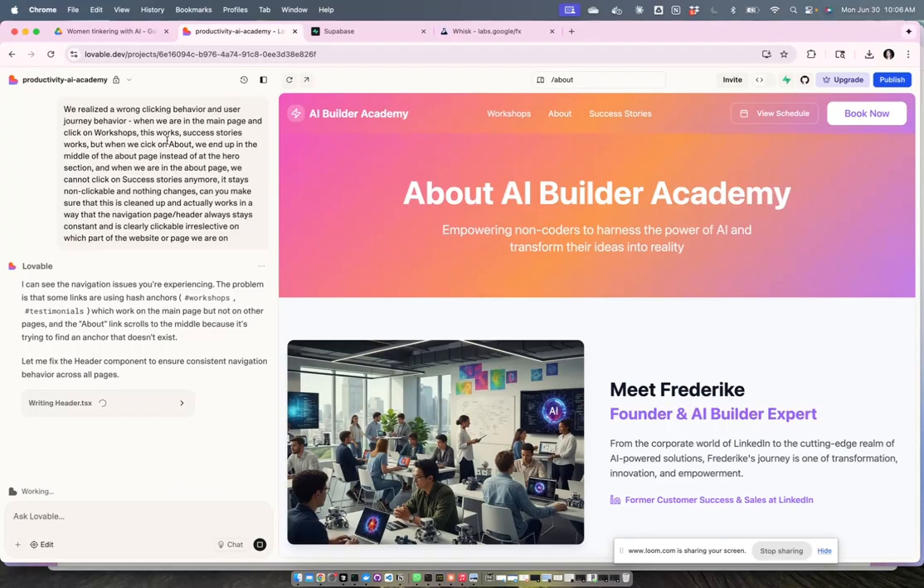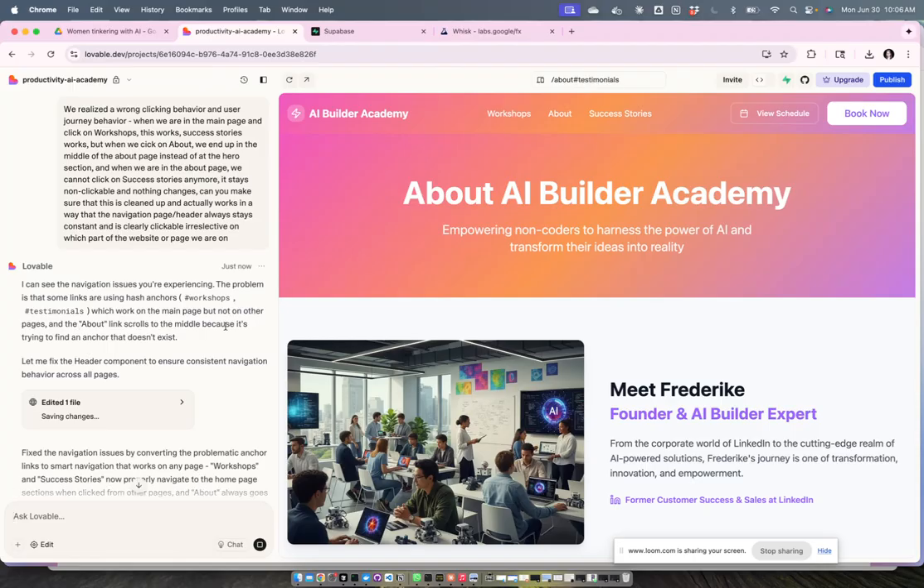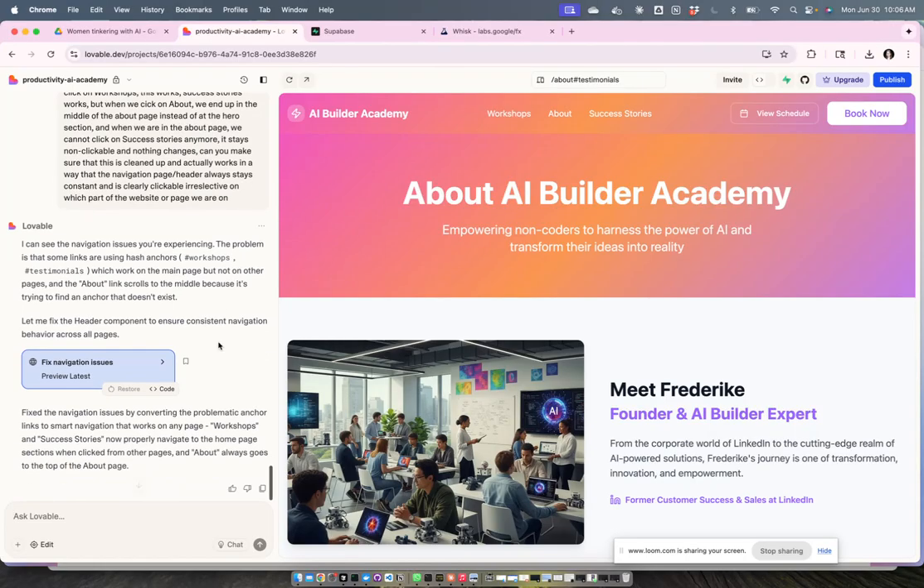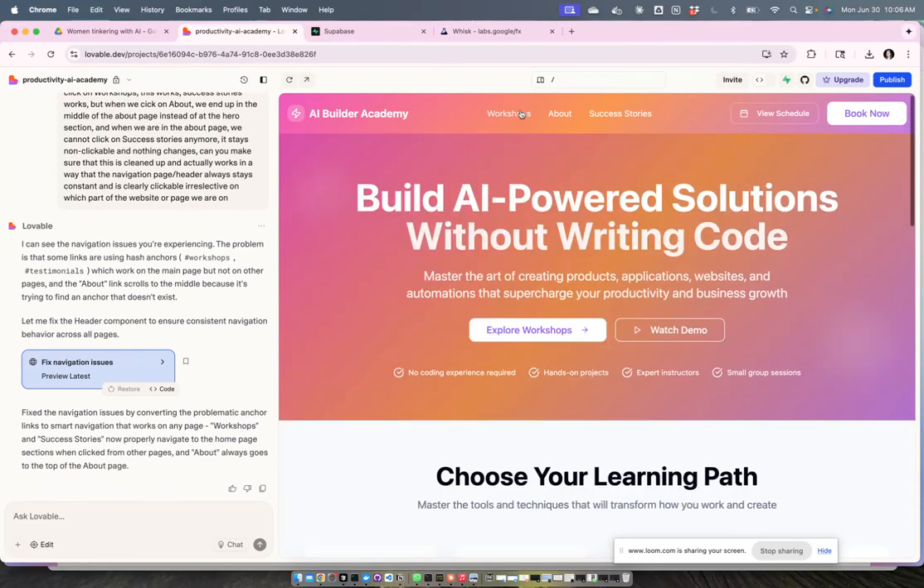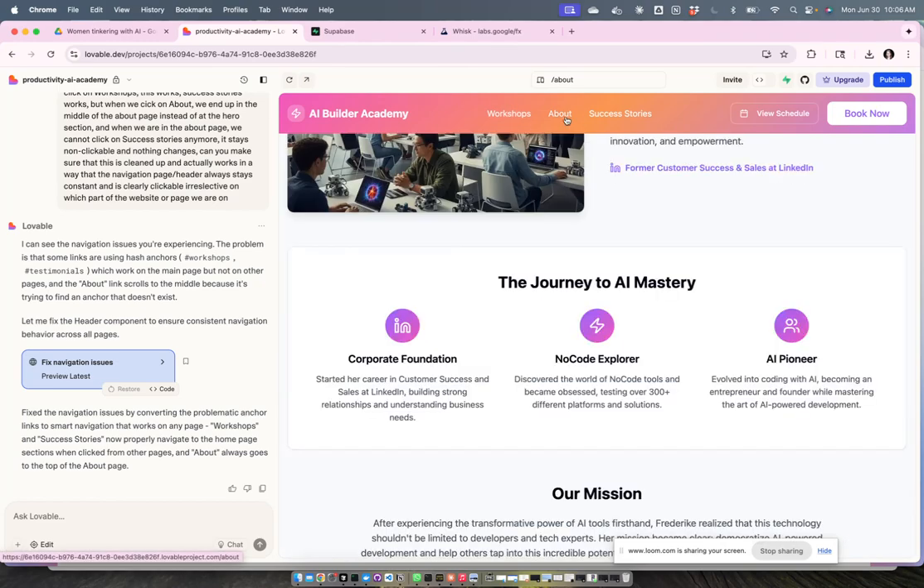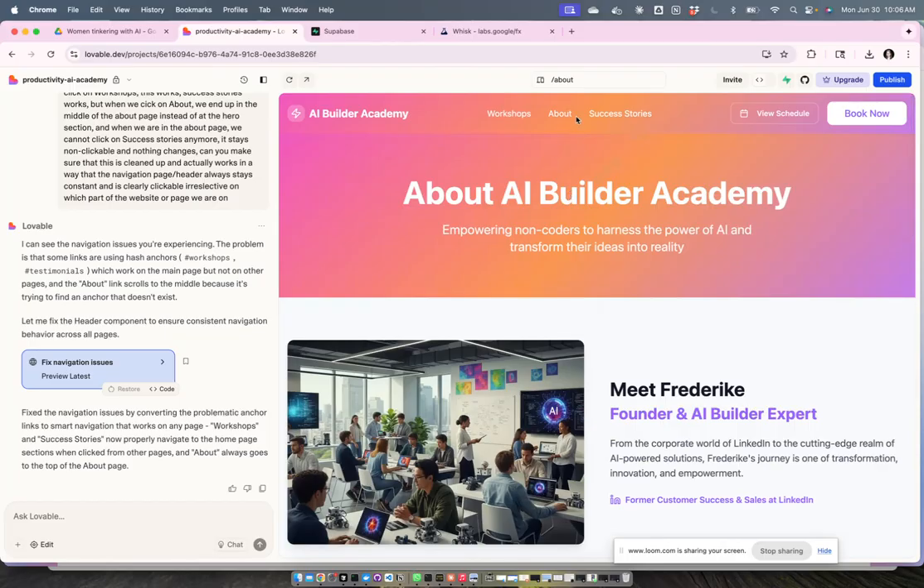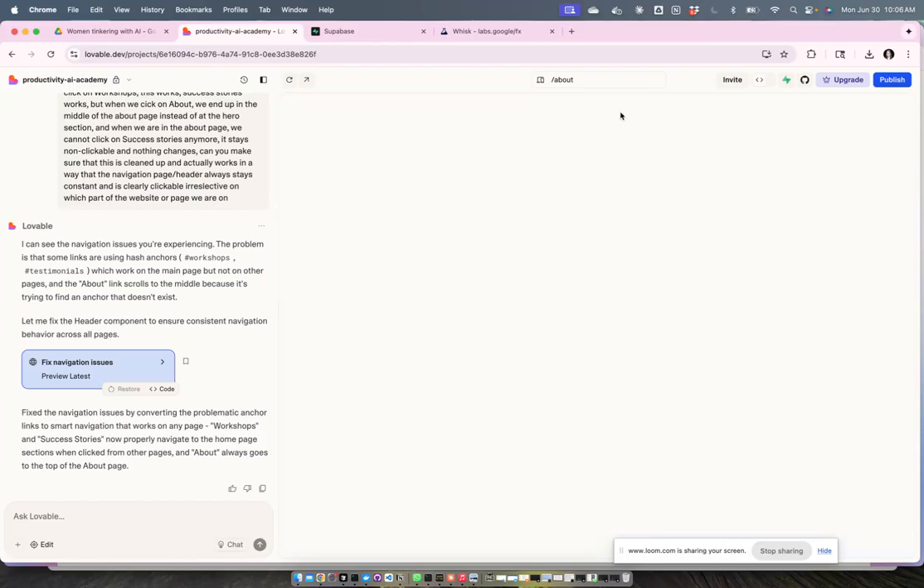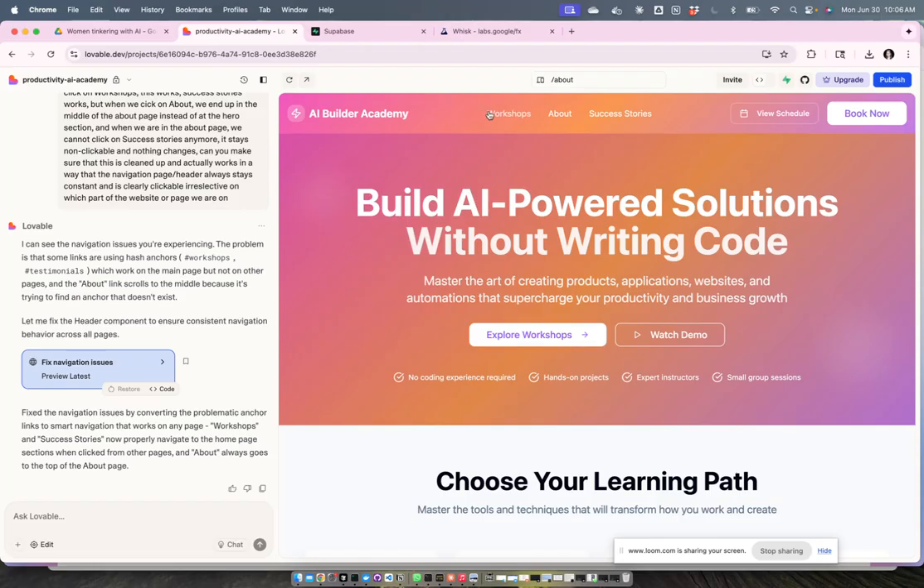So you see Lovable says, I can see the navigation issues you're experiencing. The problem is that some links are using hash anchors, which works on the main page, but not on other pages. And the about link scrolls to the middle because it's trying to find an anchor that doesn't exist. So that's exactly what it does. So if we go here, we click on workshops, it's used basically an anchor. That means we just click on that part of the website, but not on a different page. So if we go to about, it stays here, and success stories, it kind of goes back.